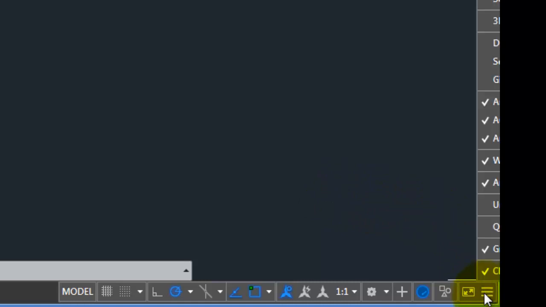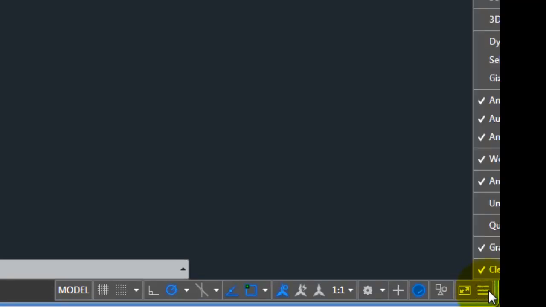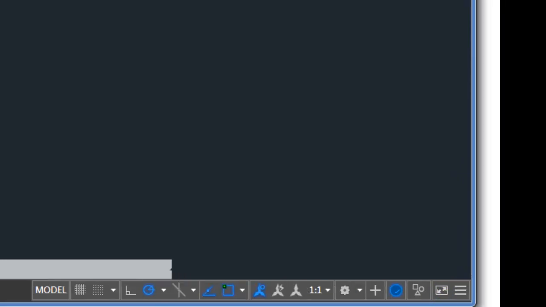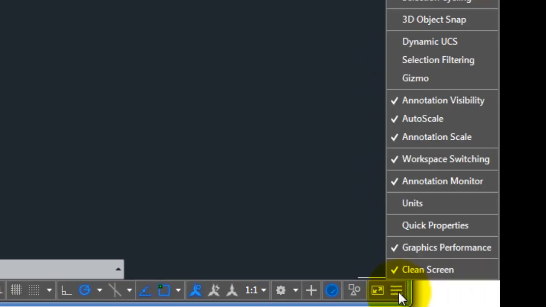When I click on this one, I get a list of all the things that I could possibly show in the status bar. Unfortunately, you can't see those very well, so I'm actually going to resize my screen here a little bit. Try this again, and hopefully you can see my menu a little better now.